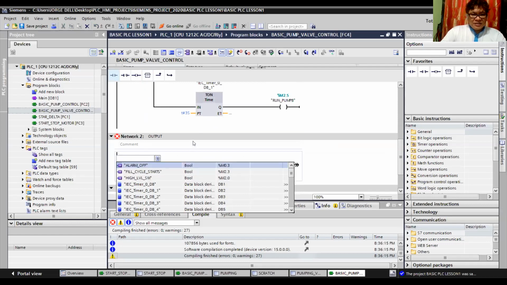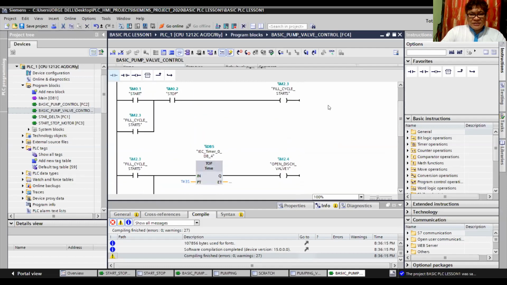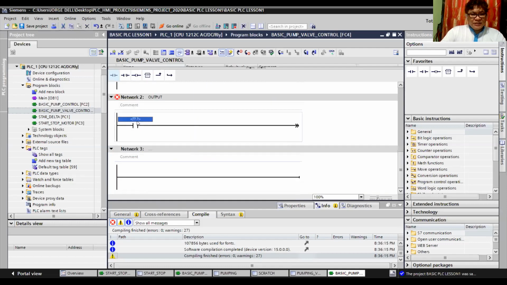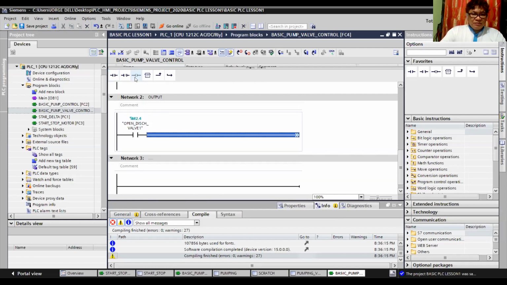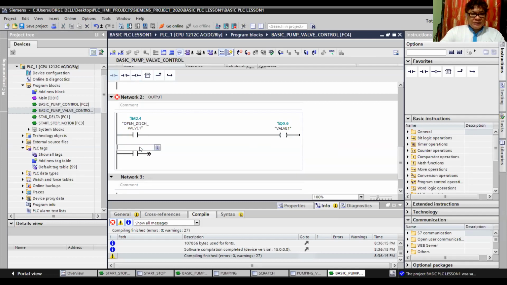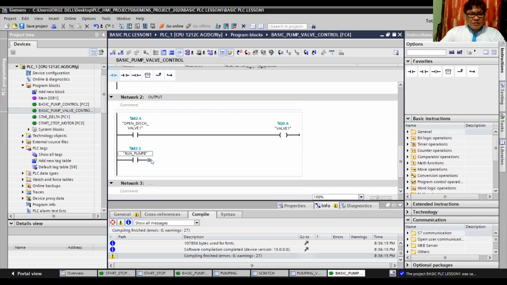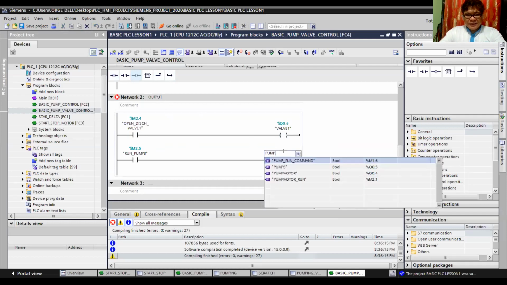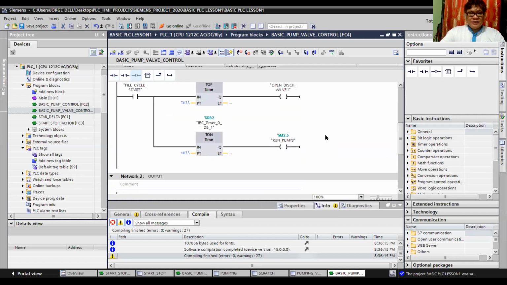Okay. To the valve. Okay. Assign this open discharge valve one to the valve. Open discharge valve to our valve. Okay. Then another one is run pump B, we go to our pump B. Okay. This is our ladder we download.